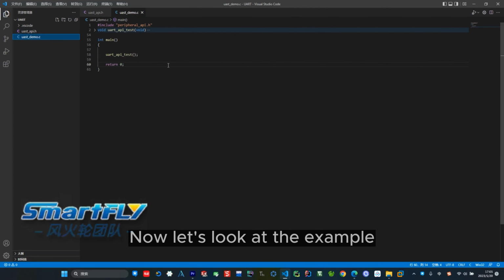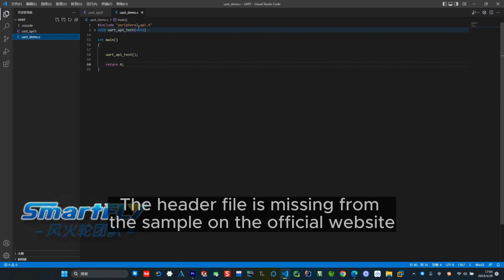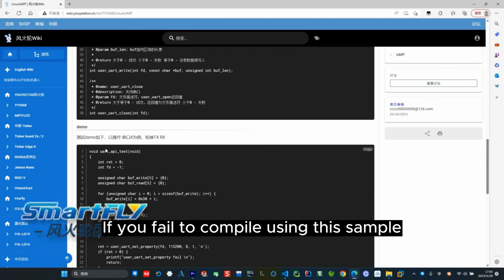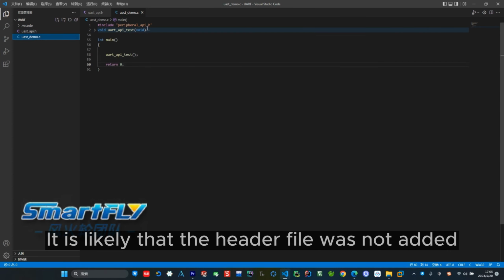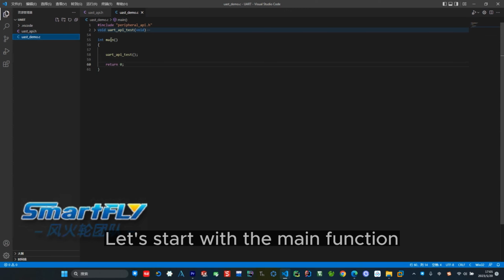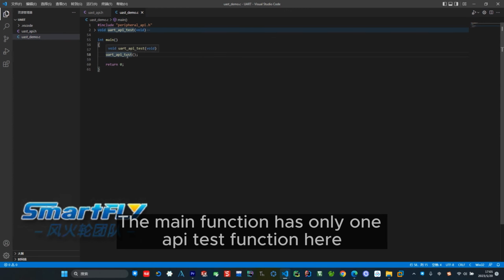Now let's look at the example. The header file is missing from the sample on the official website. If you fail to compile using this sample, it is likely that the header file was not added. Let's start with the main function. The main function has only one API test function here.